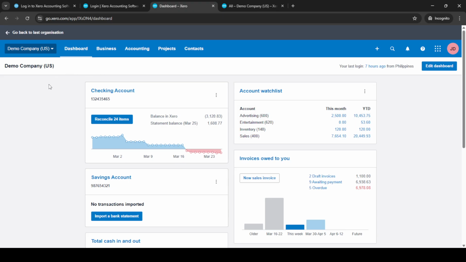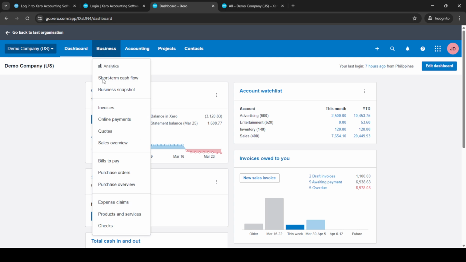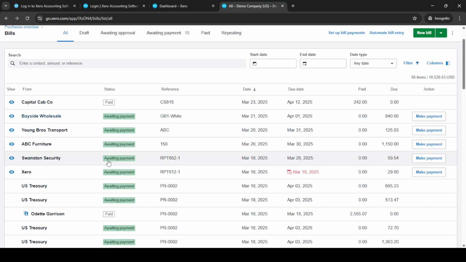Once you're logged in, you'll find yourself on the Xero dashboard. From here, navigate to the Business tab. Clicking on this will present you with a list of options. One of them will be Bills to Pay. Go ahead and click on Bills to Pay to continue.